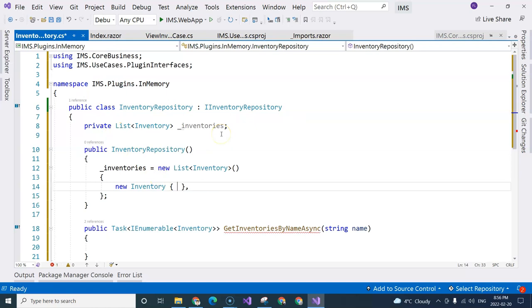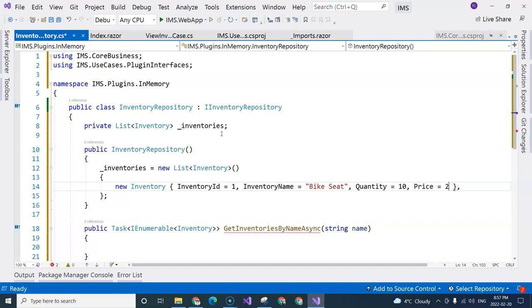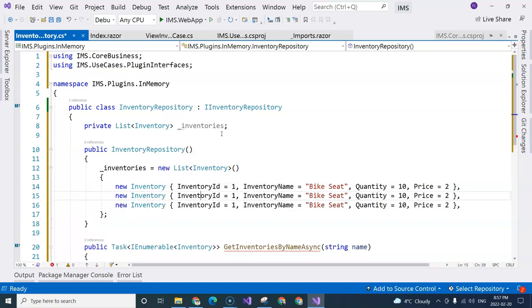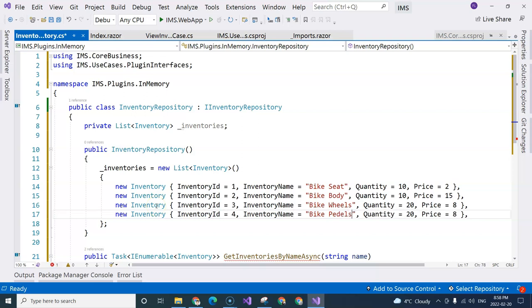And then we can go back and we can initialize something. So let's say we are producing bicycles, right? So let's call it bike. And for bike, what kind of parts do we have? We have bike seat, and let's say we have 10 already, and the price is, let's say, $2 as a cost, right? And then we will have bike body, and we also have 10, and bike body is, let's say, $15. And we also have bike wheels. Let's say we have 20, and then each costs $8. We will also have some bike pedals. We also have 20, and let's say each costs $1.